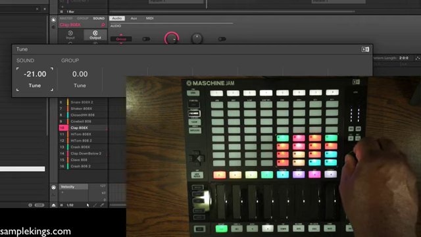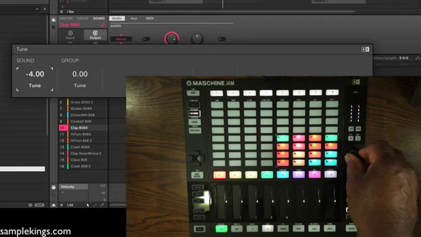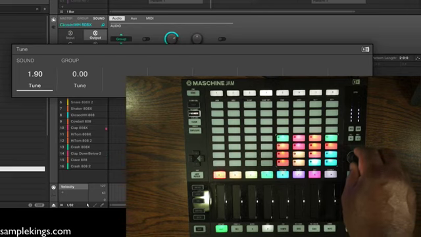I'll go down further. Hear it getting lower there? You hear it better like that. So I'm tuning that clap up. Get it right back to where it should be. And that's that clap. I can go here to the hi-hat.